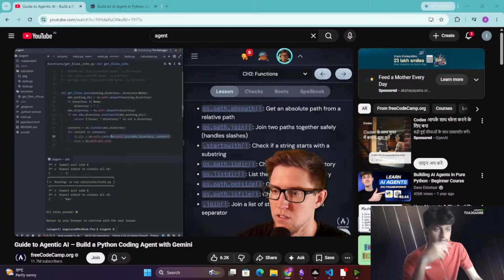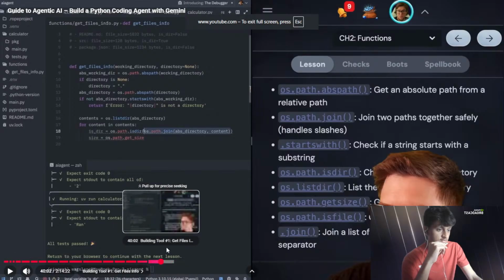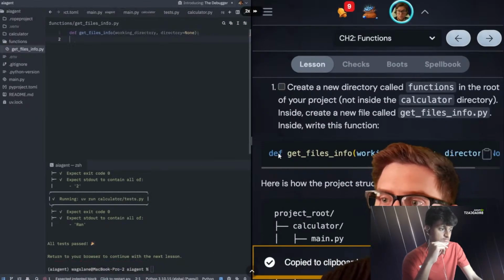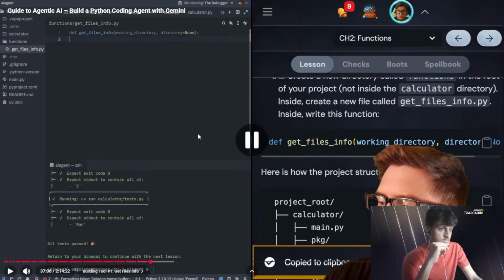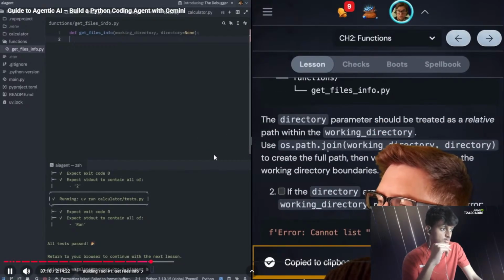Bro, first off, I'm not even trying to understand this thing. This function definition, very good. Okay, here's how the project structure should look. Cool, we got that. The directory parameter should be treated as a relative path within the working directory.